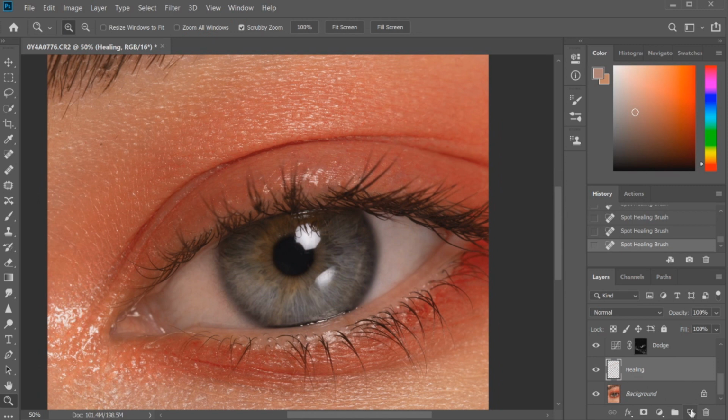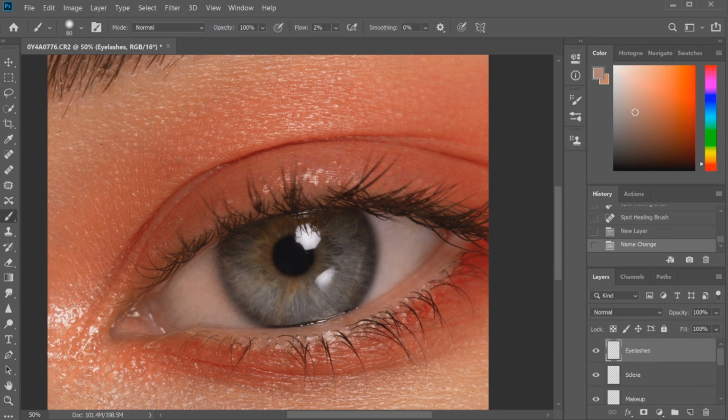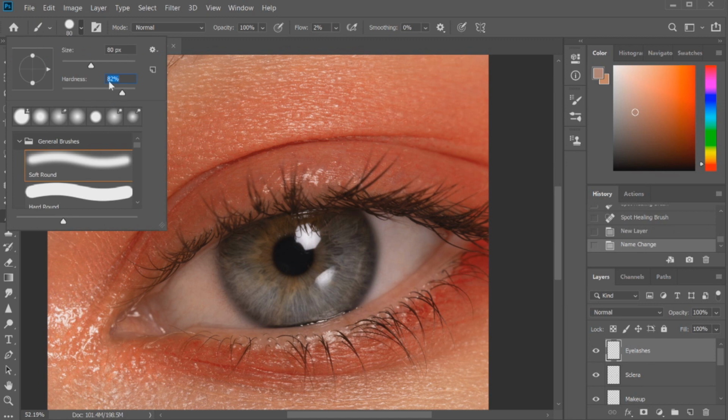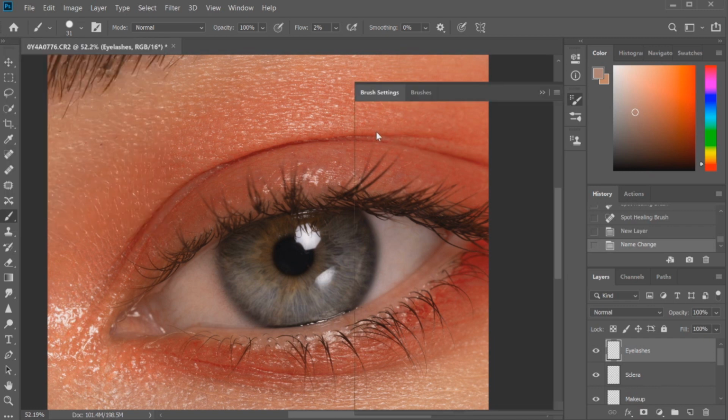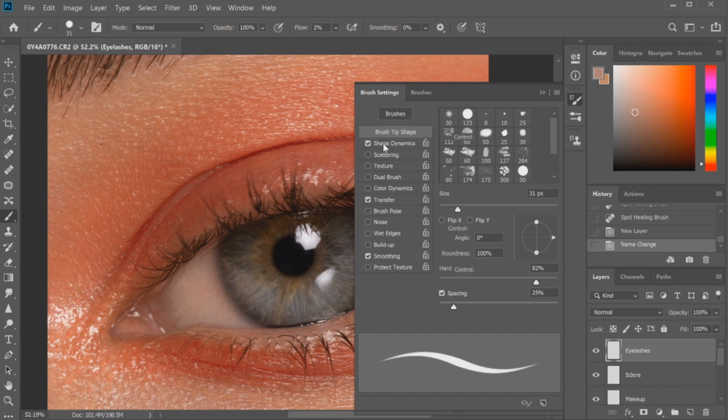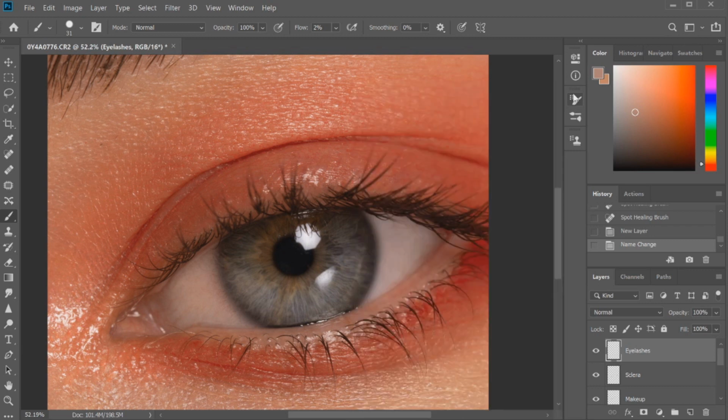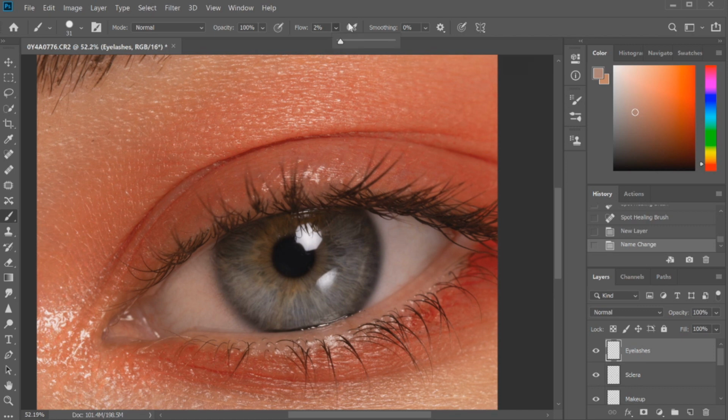I'm going to create another layer quickly. And I'm actually just going to add in a couple of eyelashes. So just going to the brush tool, changing the hardness to roughly 80% and making the brush size smaller. I'm then going to go over to the brush settings and click on shape dynamics, making sure that pen pressure is selected. I'm then going to change the flow to a little bit heavier, say around 23%. And then making sure black is selected as the color.